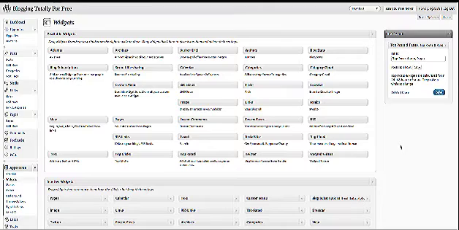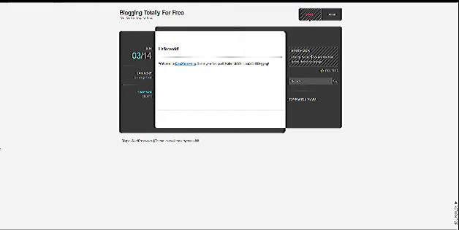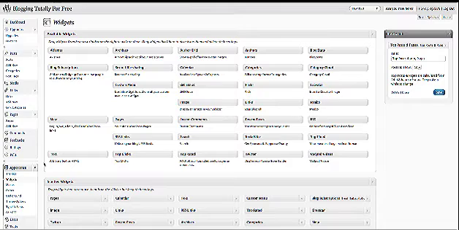Okay, so there you go. We put a widget on the sidebar, and you can see over here, top posts and pages. Okay, let's go back. And what else do we want to do? That just shows you how to do that.